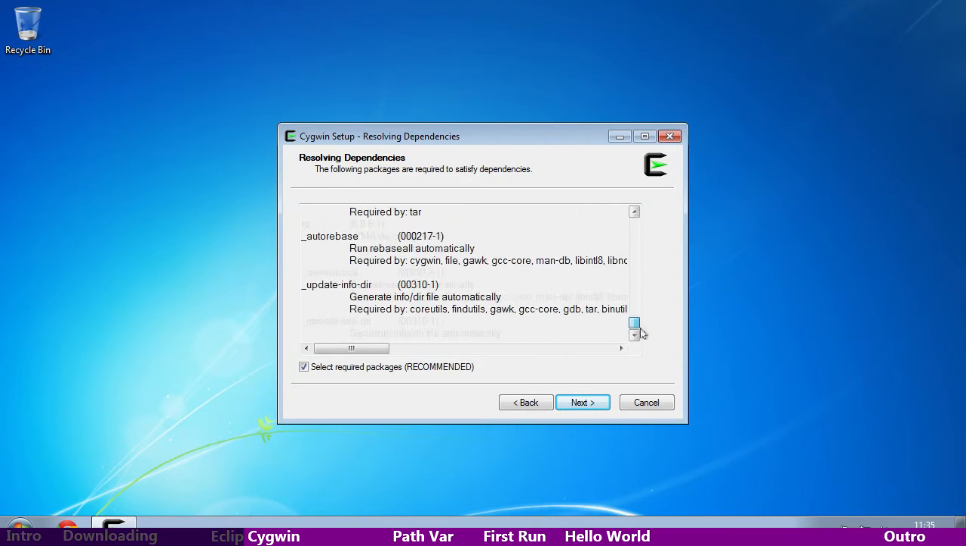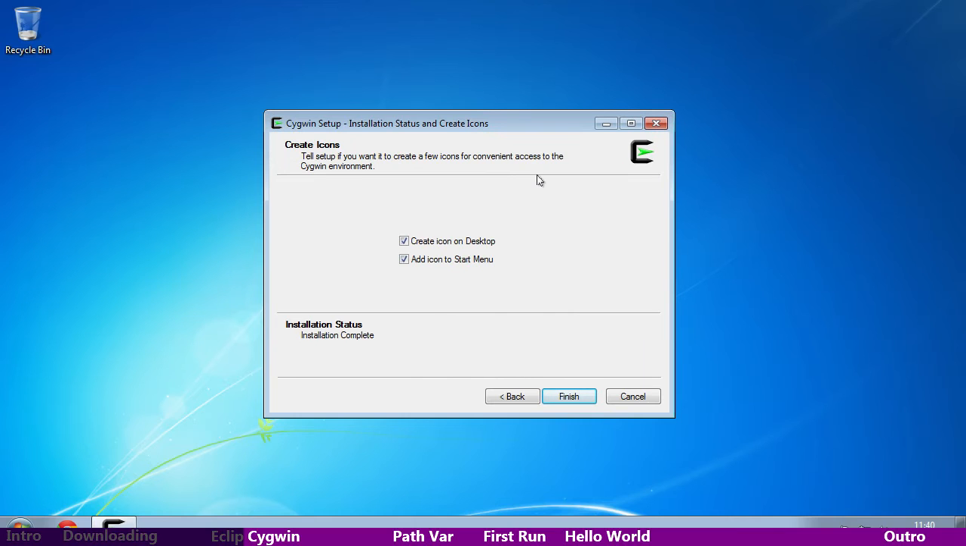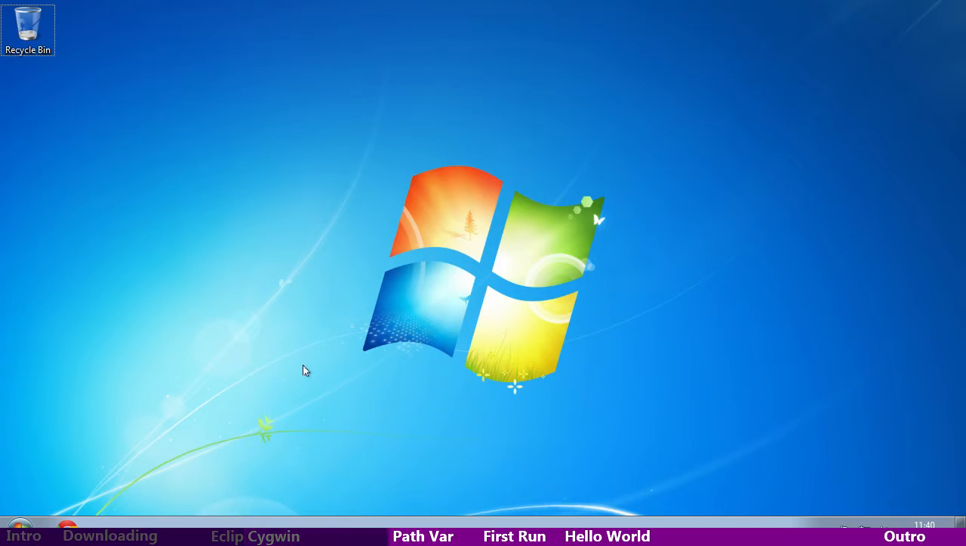It's going to confirm everything. Just press next again and let that install. And then when it's done, you should be good to go and we can test Eclipse. Okay, so once Cygwin has finished installing, you can just untick these two boxes. Really doesn't matter. And then just hit finish, and that will close it up.